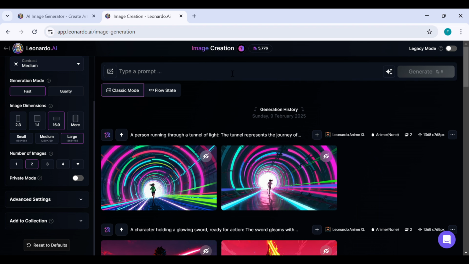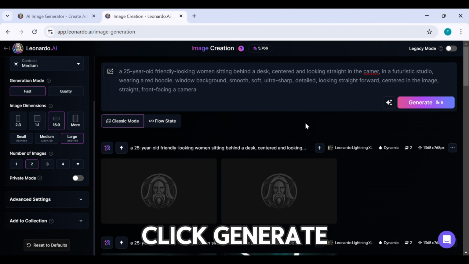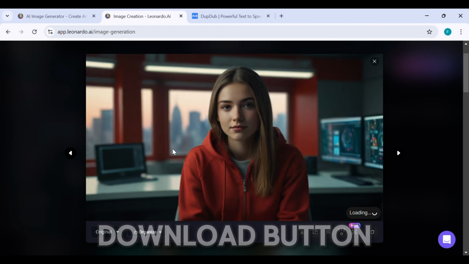In the text box, type your prompt. You can find the exact prompt in the video description. Once you're ready, click Generate. I'll choose the one I like and hit the download button. This image will now be saved to your device.